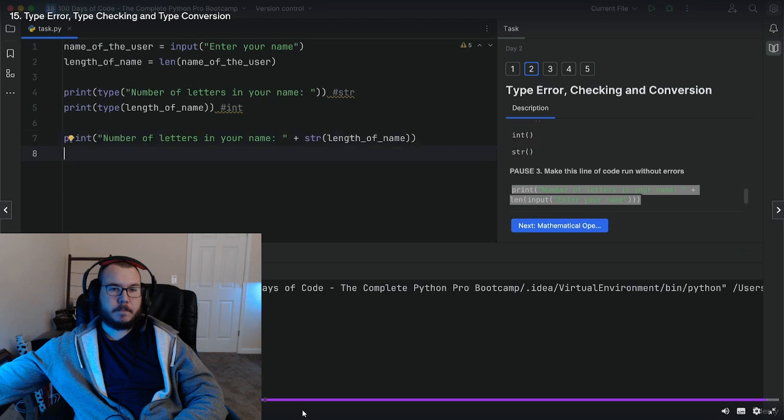So hopefully this makes sense to you and you'll be able to understand in the future how to do type conversions and how to understand when you have different type errors, what has gone wrong.